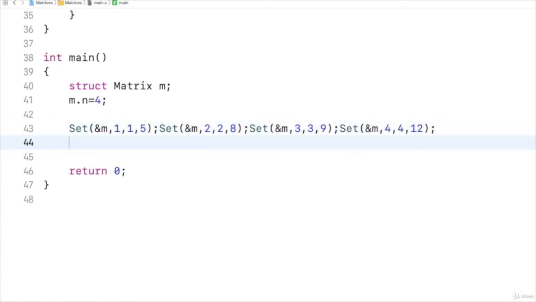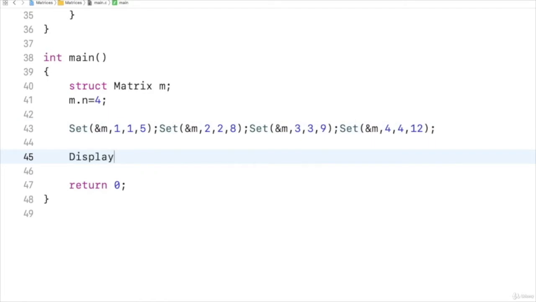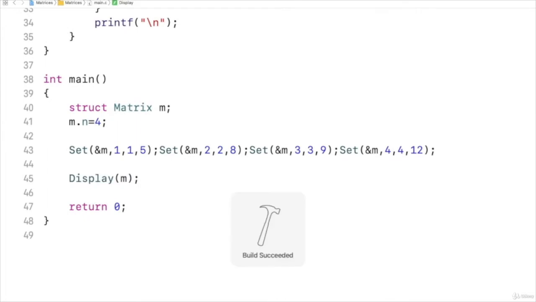So I have set some values. Now let us display this matrix. Let us run the program.